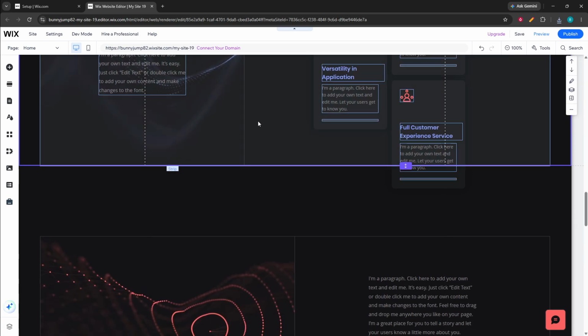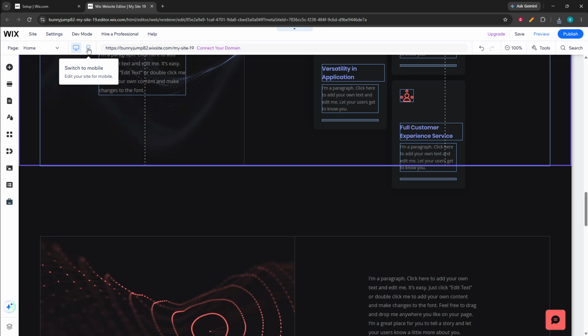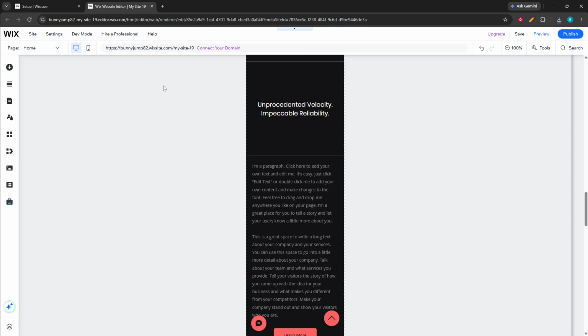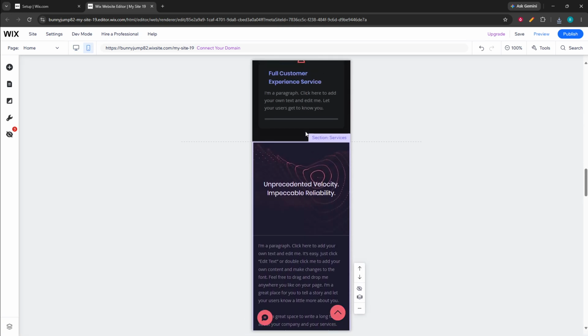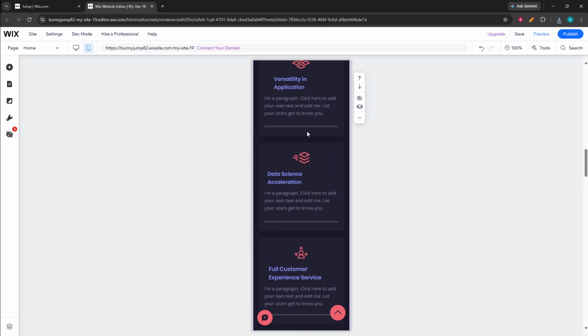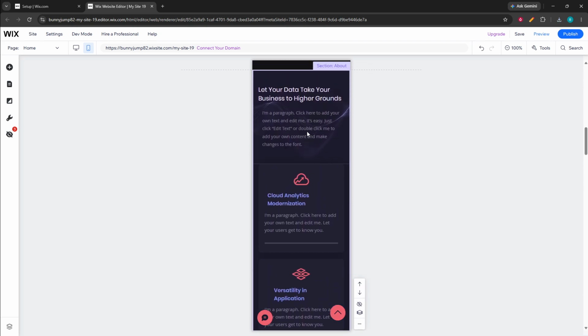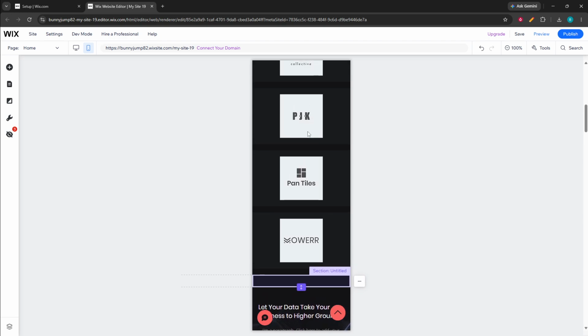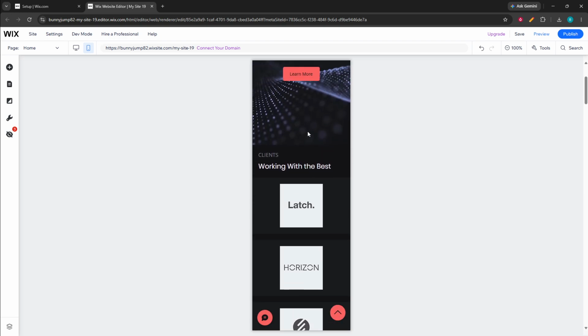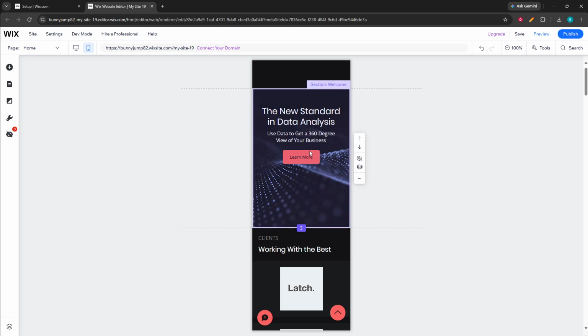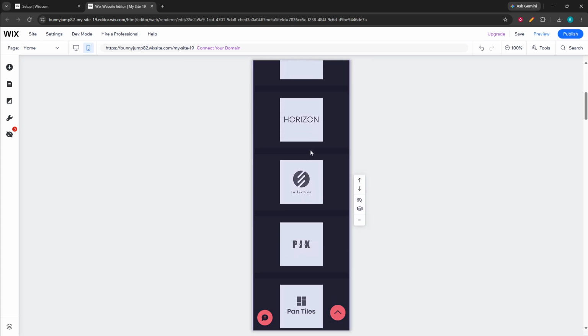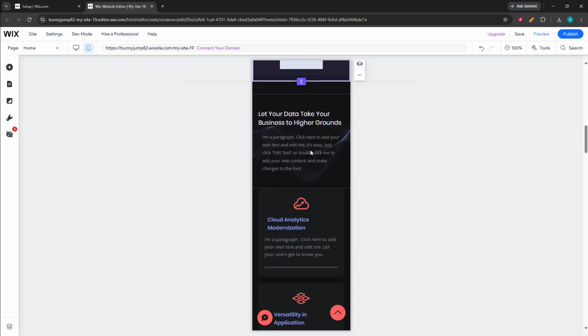Next, click the mobile view icon at the top of the editor. This will switch your site to the mobile editing view, where you can see how your content appears on smaller screens. Open each page one by one and review the layout carefully. Pay close attention to text blocks, images, buttons, and spacing between sections. If an element does not display correctly, reposition it or resize it so it fits the screen better.